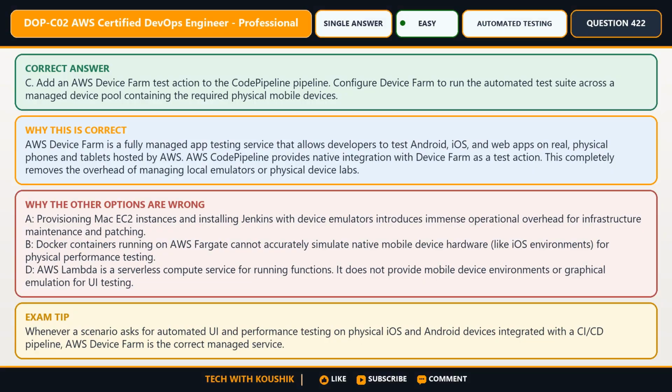The best choice is option C. Add an AWS Device Farm test action to the CodePipeline. Configure Device Farm to run the automated test suite across a managed device pool containing the required physical mobile devices. This is the best choice because AWS Device Farm is a fully managed app testing service that allows developers to test Android, iOS, and web apps on real, physical phones and tablets hosted by AWS. AWS CodePipeline provides native integration with Device Farm as a test action. This completely removes the overhead of managing local emulators or physical device labs.